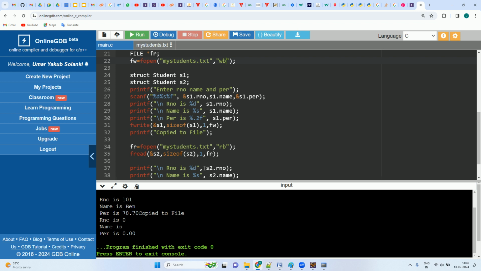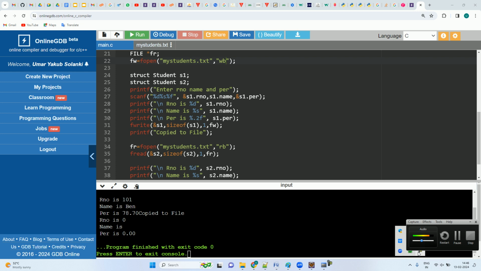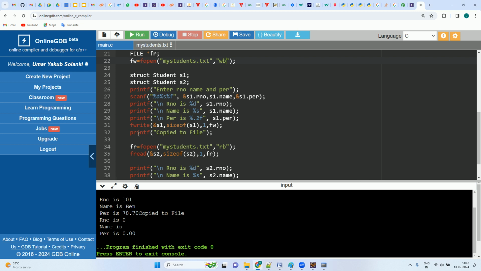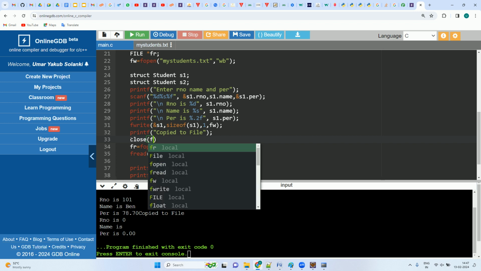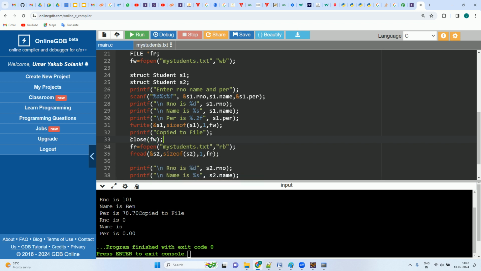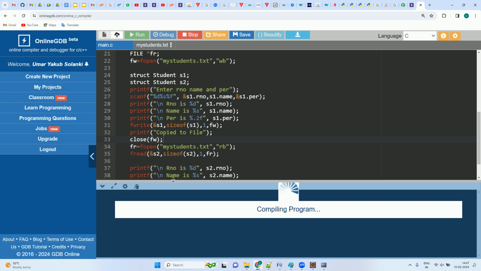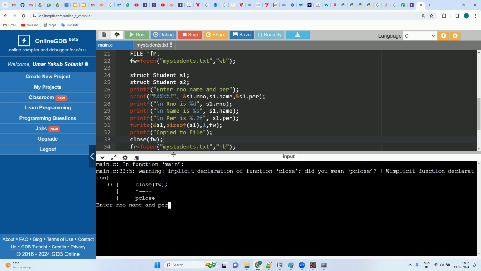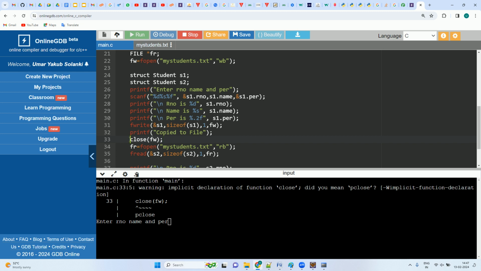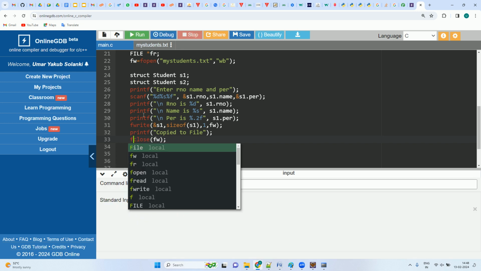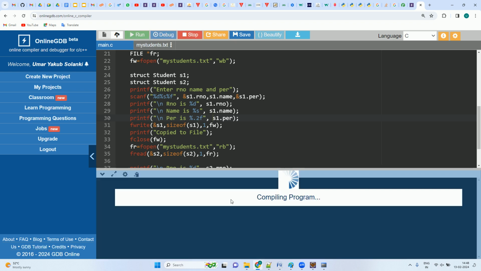Okay, so let's try. Once I have written the file, then I should close that pointer which is pointed to this file. So let me close, which file? fw, right? So I can open new. Let's try this also out. What is the function to close the file? fclose, right? I have closed this file.